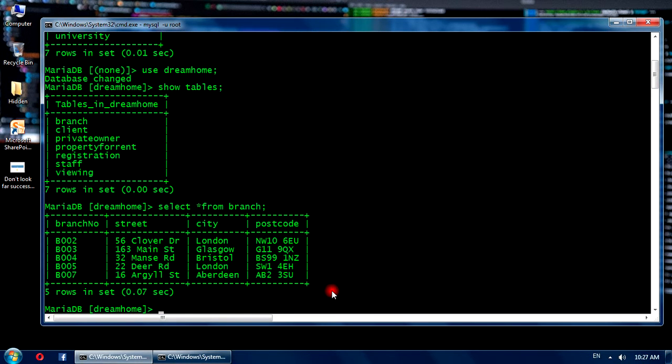We have all this data, but here we have a problem. In cities we have London twice, and it is a duplicate. How do we eliminate it? If someone asks us in how many cities we have branches, I cannot tell him 5 cities because we have London twice here. We have 2 branches in London: the first, B002, belongs to London and also B005 is in London, but the cities are not different. London is the same thing. So here is a very big problem.